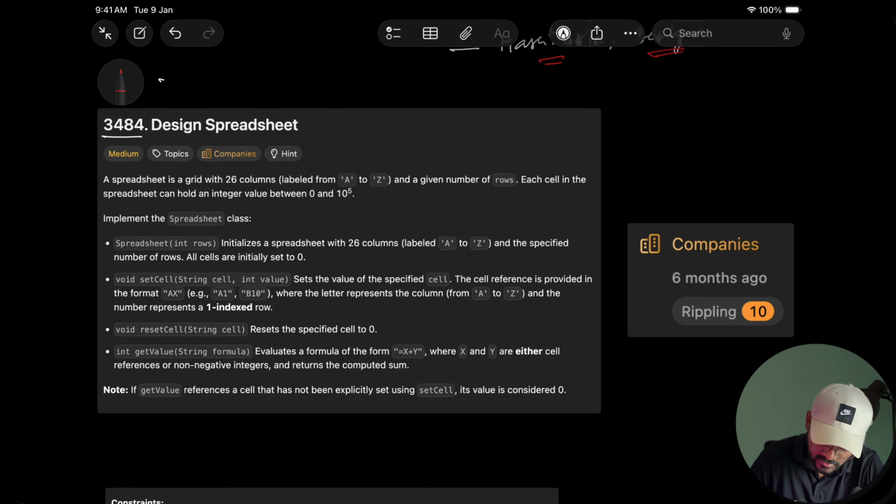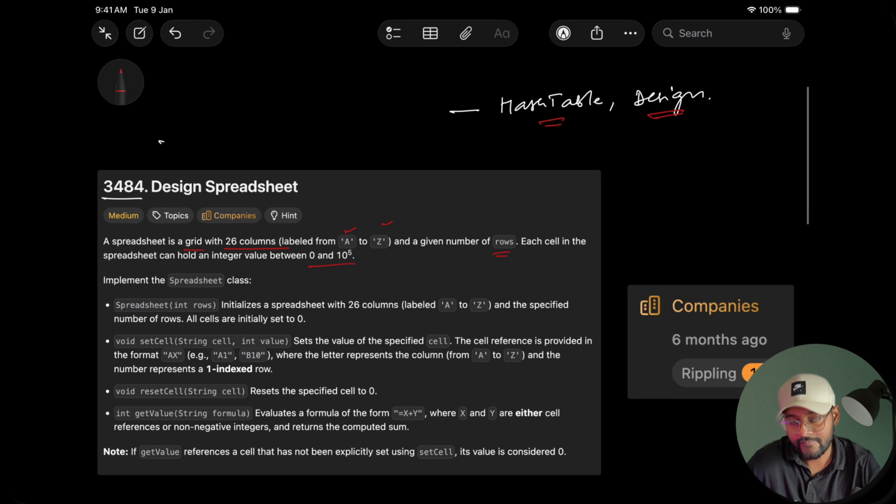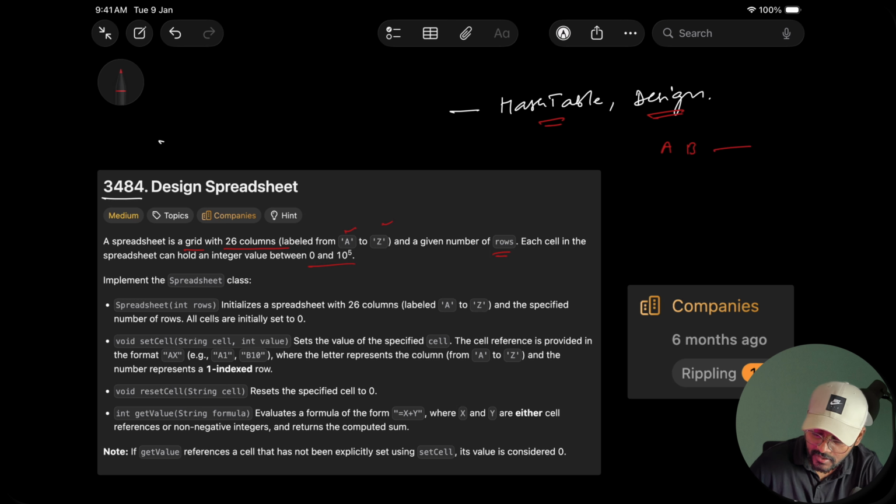A spreadsheet is a grid of 26 columns labeled from A to Z and a given number of rows. Each cell in the spreadsheet can hold an integer value between 0 to 10 to the power 5. We have to design a spreadsheet in this format, where columns start from A and go till Z. So we have 26 columns and these are the column IDs, and the rows are going to start from what? We'll have a look in the problem statement later.